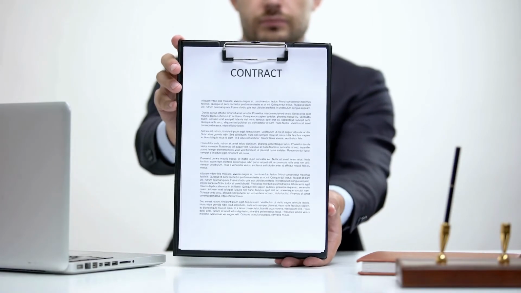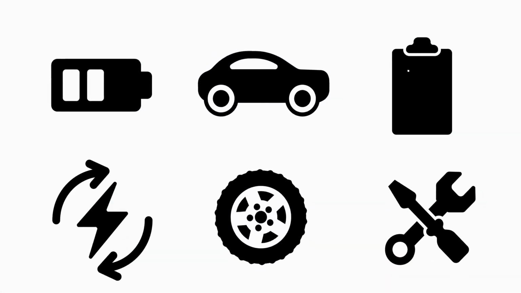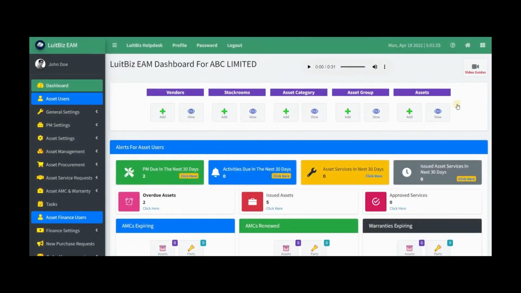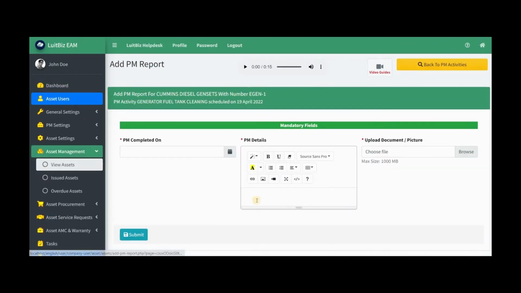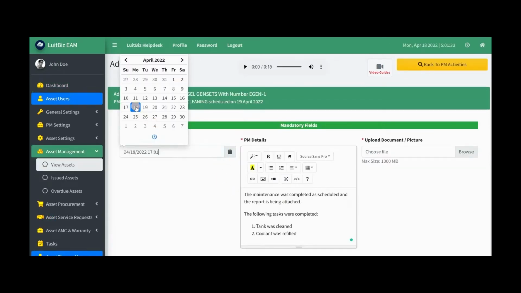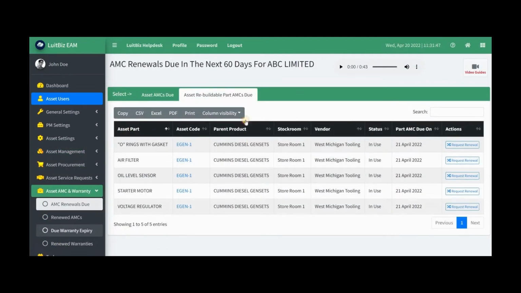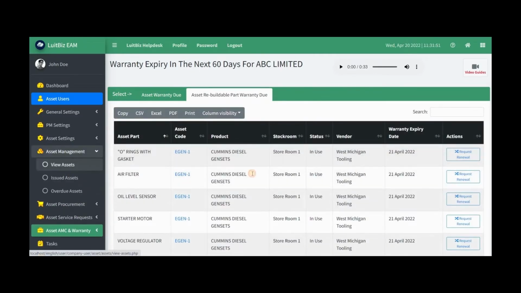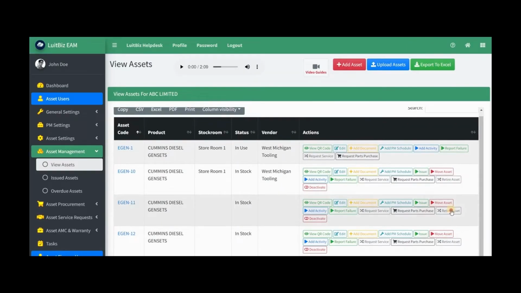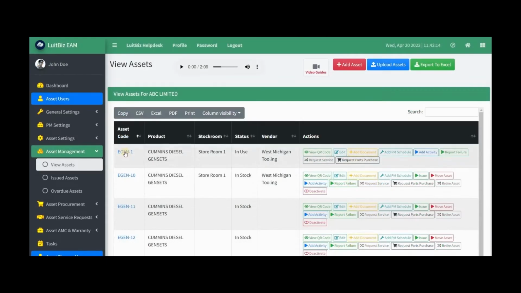You can track the complete lifecycle of your assets and their parts, including their procurement, service, and maintenance data. Alerts regarding the services and preventive maintenance schedules are available right on the dashboard, making it easy to track and complete these tasks. With LuitBiz EAM, you can track the annual maintenance contracts and warranties of your assets and their parts, order spare parts, and retire assets or dispose them once they have reached their end of life.